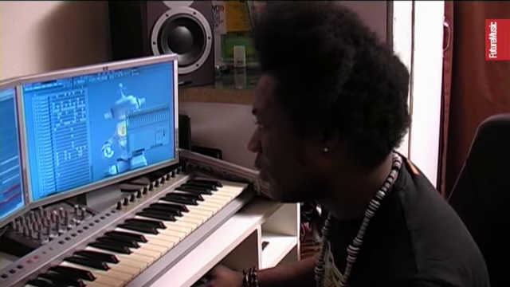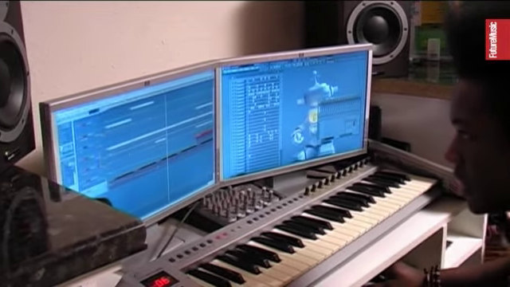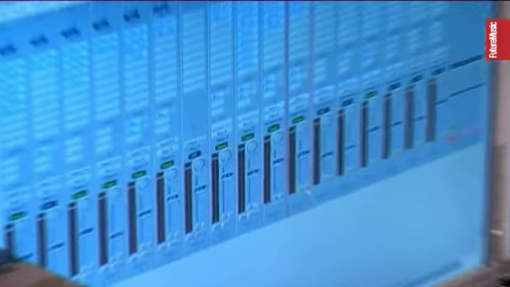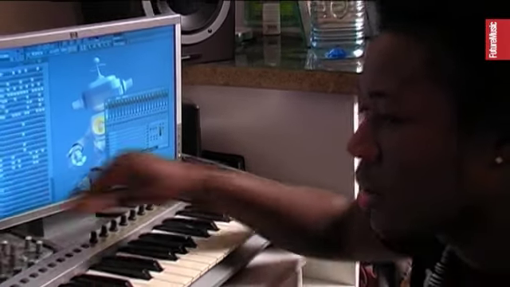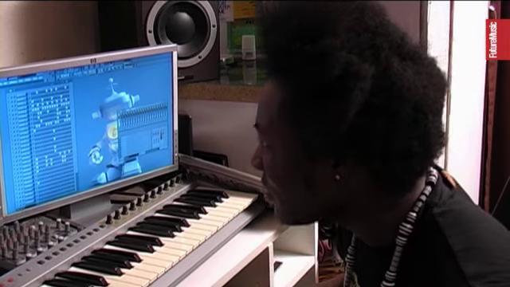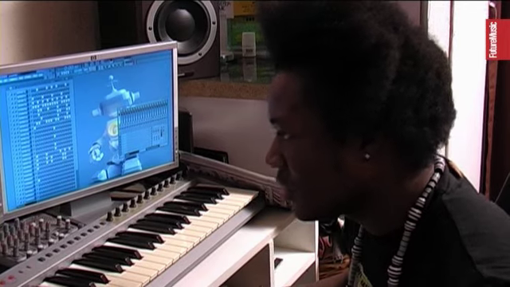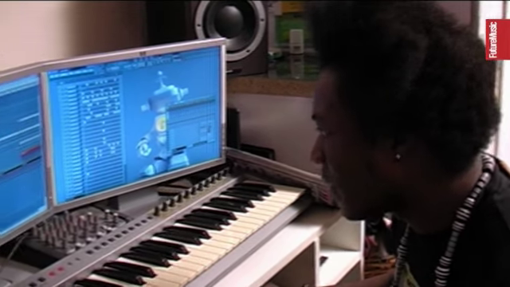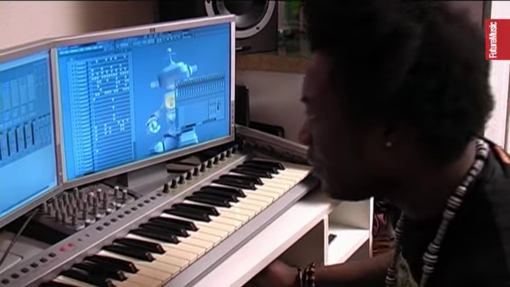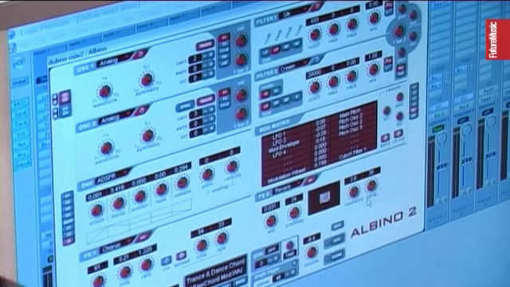Most probably in this song I would have started with the lead, which is this. I'm gonna solo it so you can hear it. This is the lead from Pleasure on its own. I used Albino to create this. This is most probably a preset.